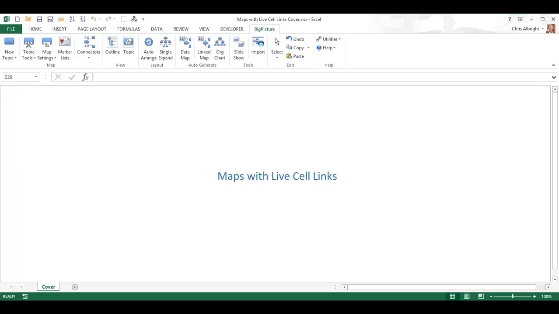In summary, the majority of your maps will probably contain static labels, the kind where you type never-changing text for the topic labels. But for situations where you want the information in topics to change dynamically as calculations in another part of the spreadsheet change, BigPicture offers a unique advantage over other mapping software. And as you just saw in this video, the linking is extremely easy to implement.